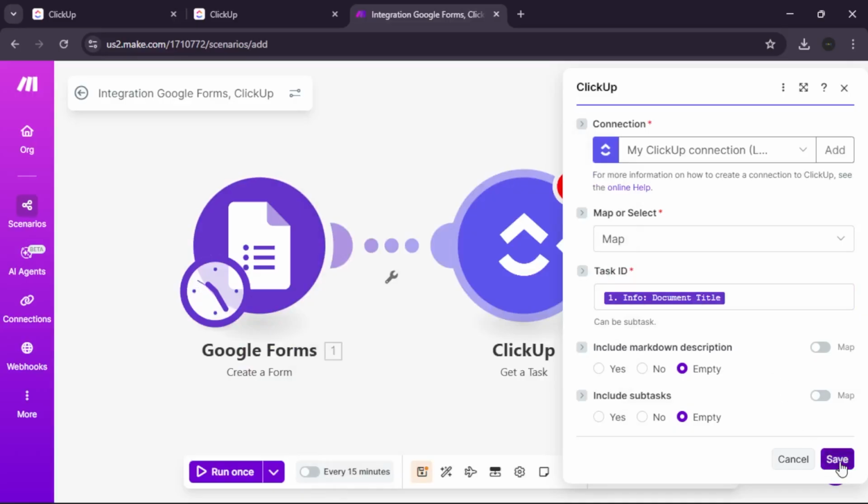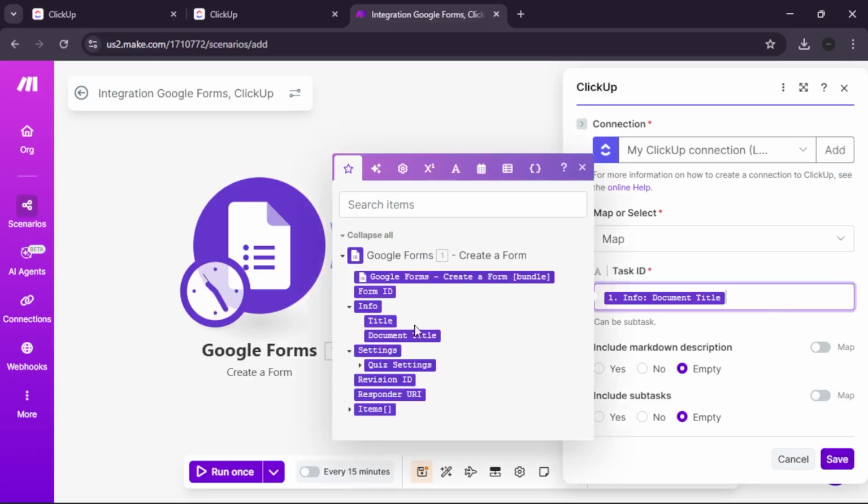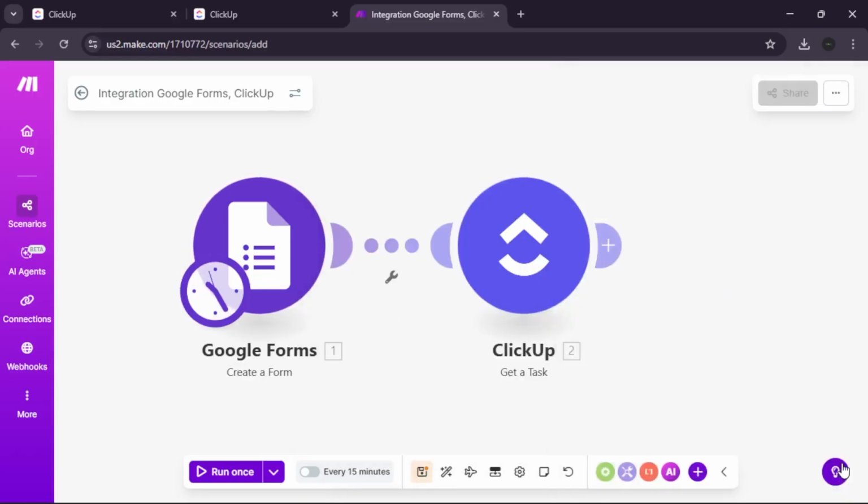Step 4. Map your fields. This is the most important part, telling ClickUp which form answer goes where. Map your Google Forms name question to the ClickUp task name. Map the description or other detailed questions to the task description. You can also map dates or email addresses to custom fields in ClickUp to keep everything organized.